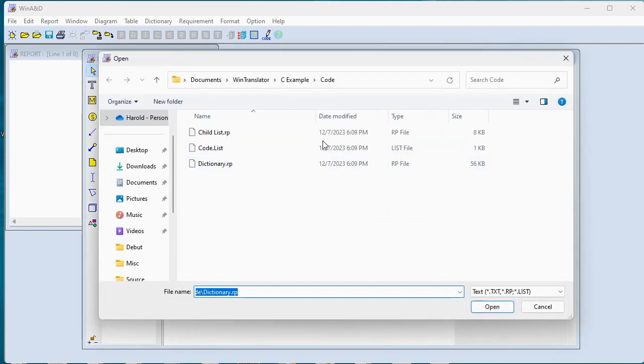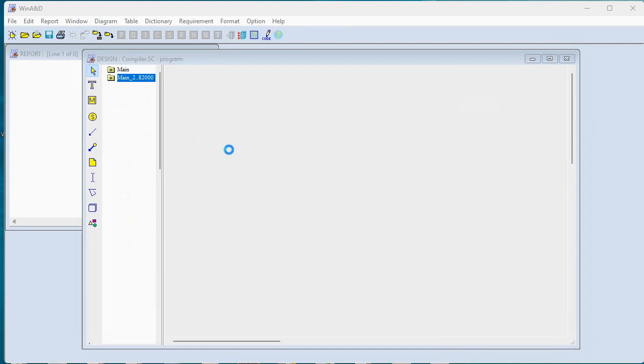It has prompted us, and we're defaulting to the code folder into which the child list file was generated by WinTranslator. So we're just going to double click that file, and now we're going through the process of scanning through that file and producing this very large stack of structure charts. This may take a minute or two based on how large of a system we're going to model.